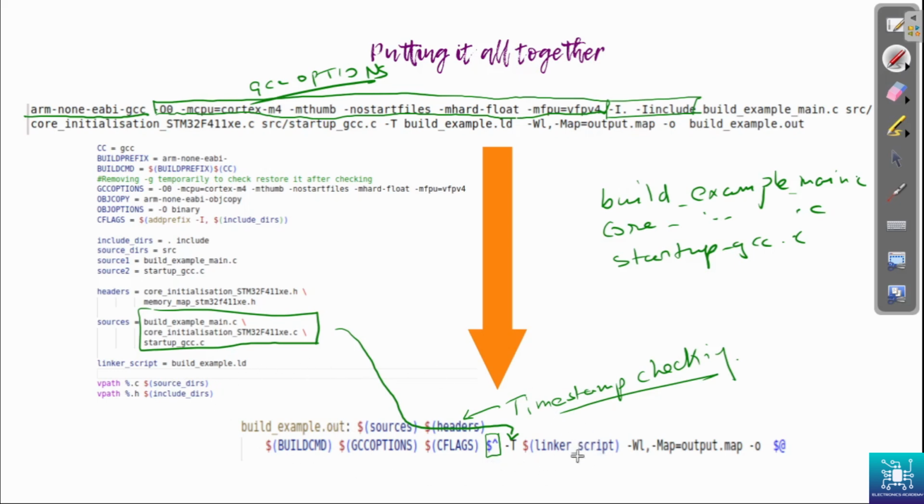And then we have linker script. So I hope you understand this part. It actually searches for these files, gives the proper path and puts it in here. So it will actually put src/core_initialization/src/startup_gcc, and this will all be done by the Makefile. You don't need to hard code the path here. So that is one advantage of writing it this way. Then you have the linker script, which is again build example .ld. Similarly, build example .out could also have been parameterized. We've just mentioned build example .out here, but nevertheless it could be parameterized as well.